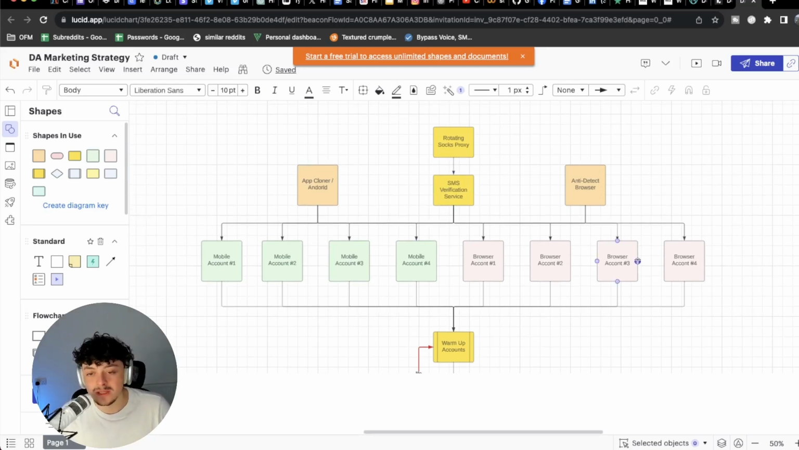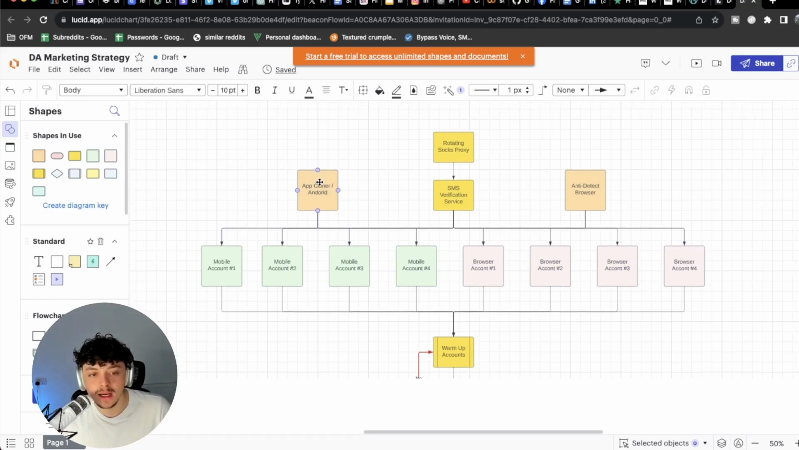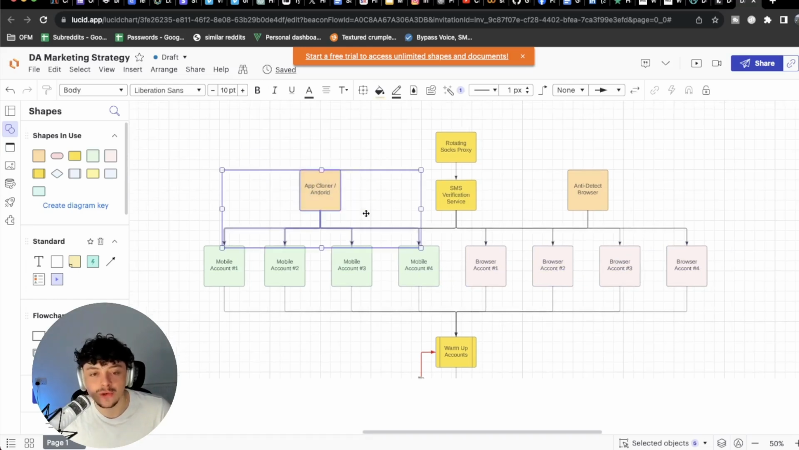Now there's two different types of accounts that we create. So we create mobile accounts, and the reason it's marked green is to represent a higher trust score, because each dating app account you create comes with a trust score. The newer the account, the lower the trust score is going to be, and if you create it on a mobile device, the trust score is going to be higher. If you create it on a browser, the trust score is going to be lower. So we use an app cloner on Android to create the mobile accounts.